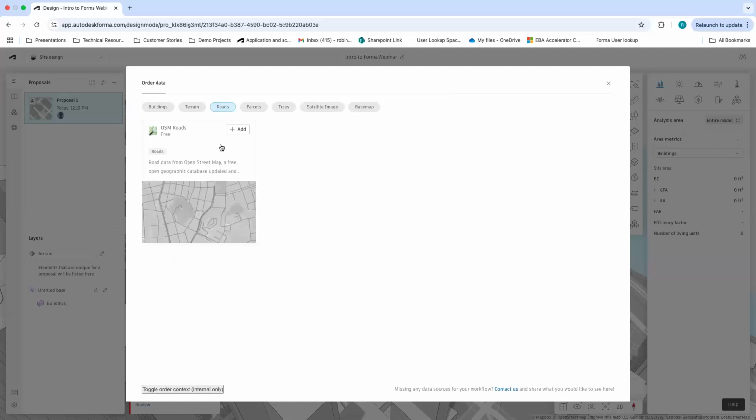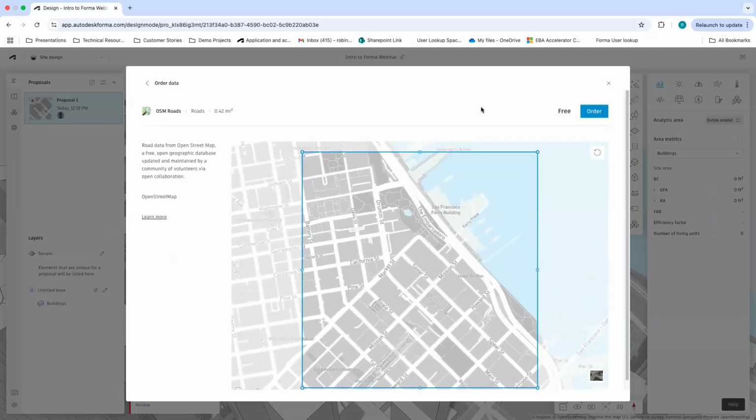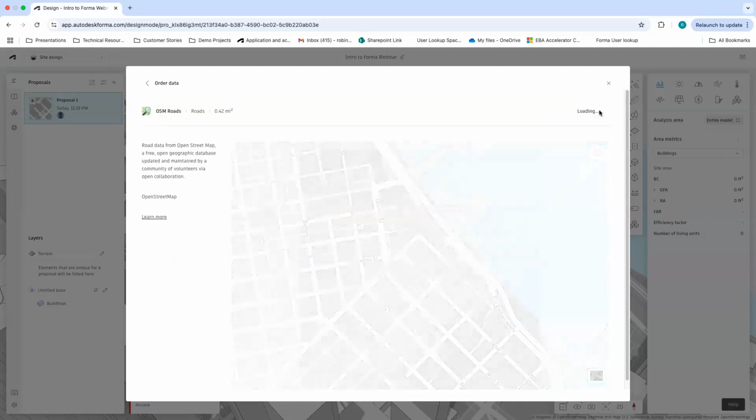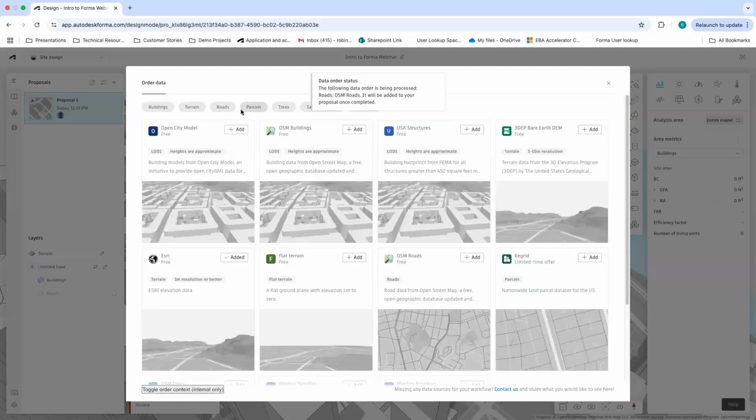So I'm going to go to roads. We have one source for roads in the US for OSM. I believe it's the same nationwide or worldwide as well. So I'm going to go ahead, click order for roads. And the roads are street center lines, and we apply an automatic width of the roads. So it's street center line data where we're applying a width for visualization purposes.